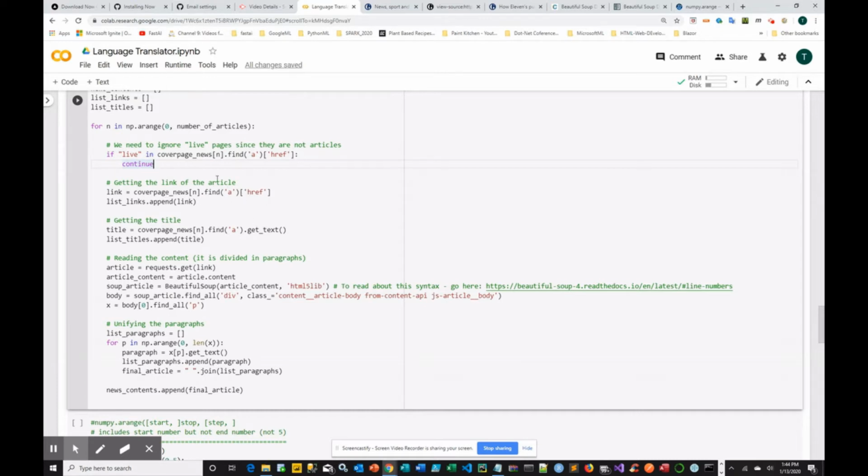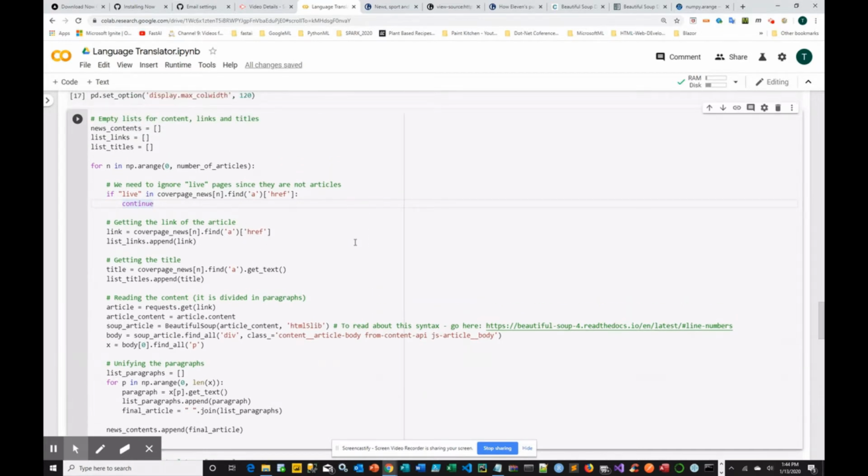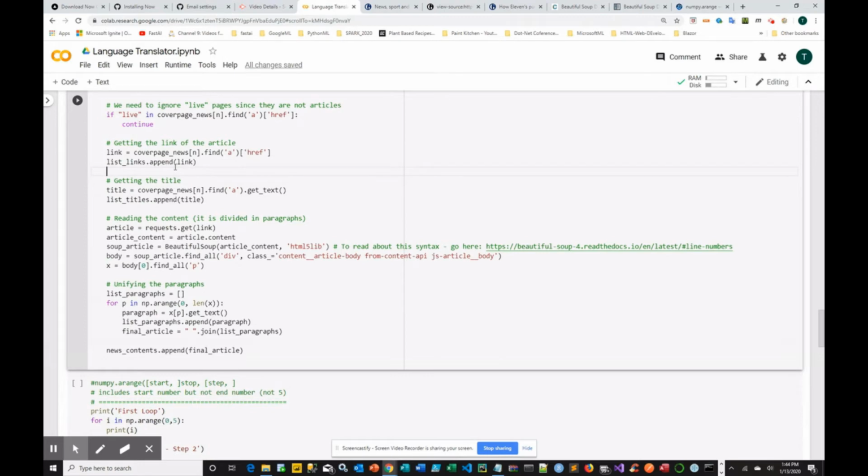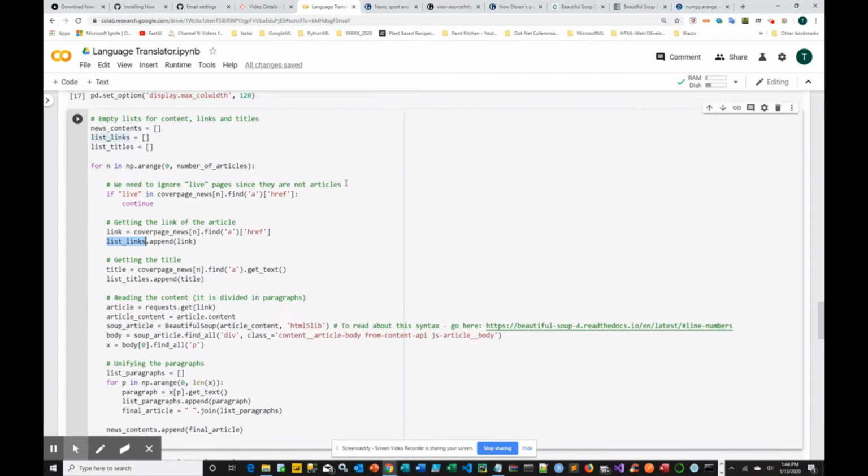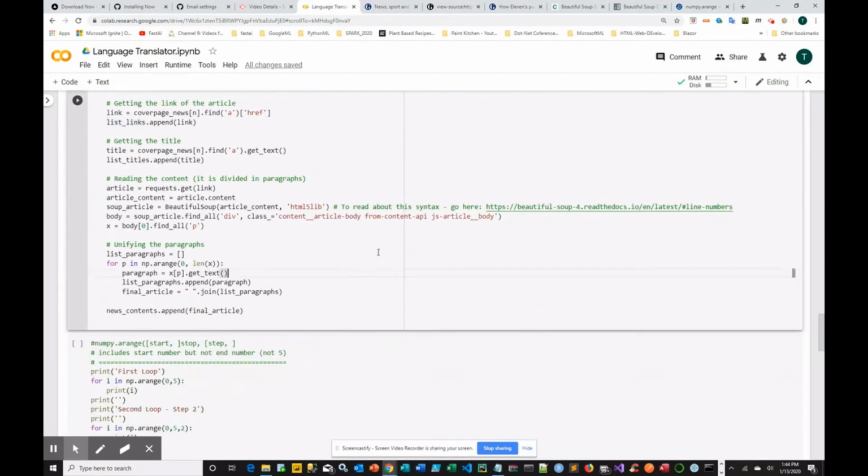Then I need to get the link of the article, meaning to go to the content, I need the link. So I'm going to look for this cover page news. The first article I'm looping over here will be 0. Then I'm going to look for ahref, which I explained in a previous video where we were looking for the links. So it's going to grab the link and append it to this links list. Then it does the same thing for the titles: find the titles, get the text, and add it to this titles list.